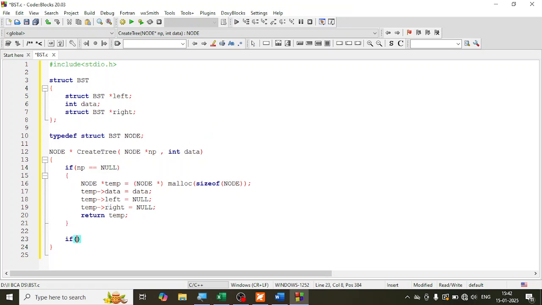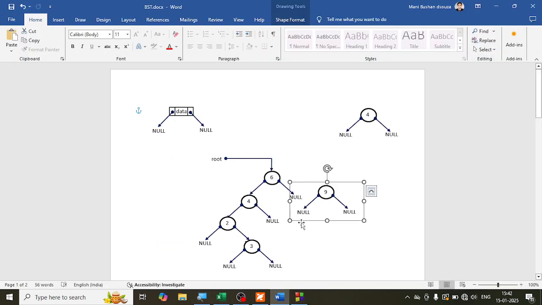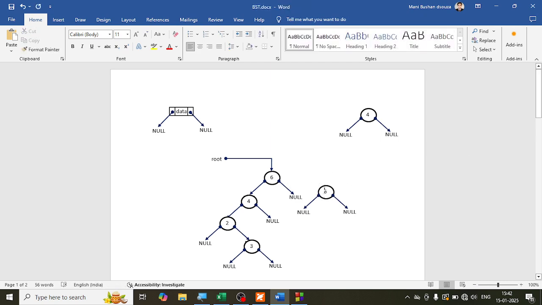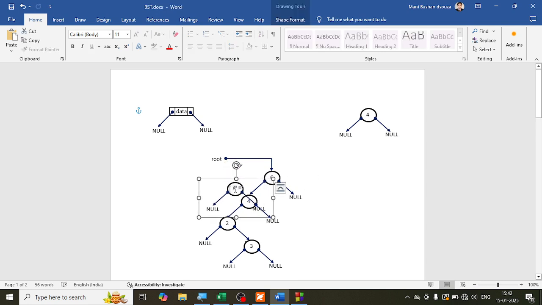If this data is smaller than node pointer dash data, what is the meaning of this? If this value, let's say this is 5, if this new data that is being supplied to me is smaller than the pointer, suppose you are starting from the root, if it is smaller than this one, go to the left hand side. So that is the meaning, go to the left and then try to create the tree.